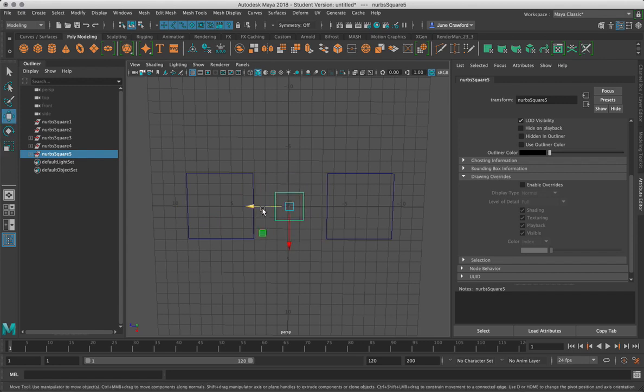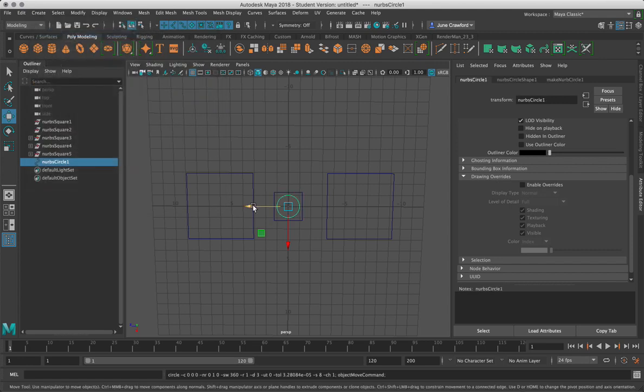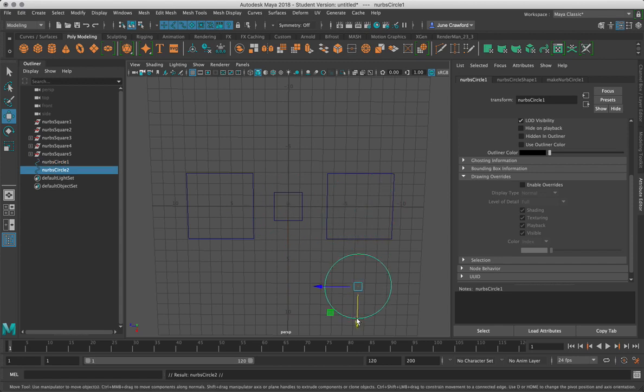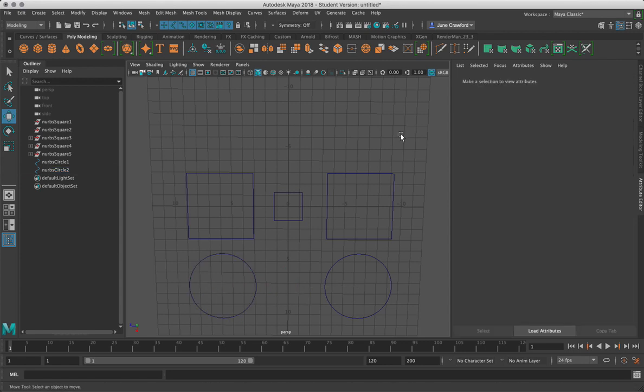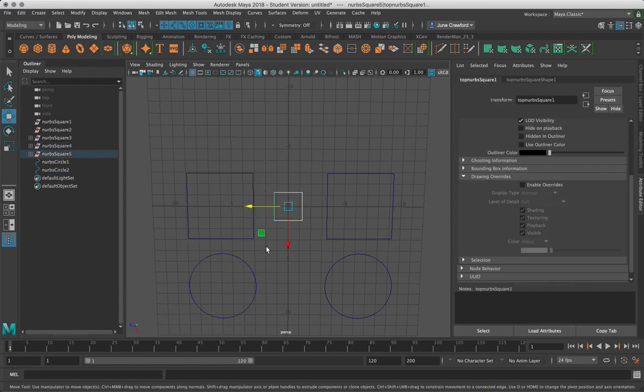This is a perfect way to learn this before you start actually doing it on an actual model, so you can learn the difference. We'll create a circle. We'll scale that up. Move this down. We'll duplicate that. And we'll put the other circle over there. So this is our right side. This is our left side. And this is our center.